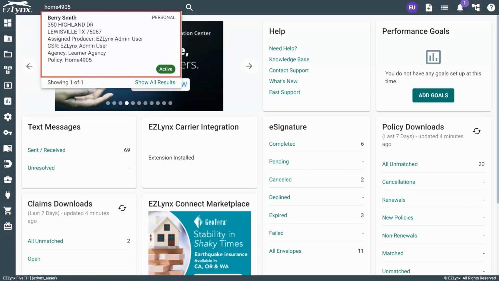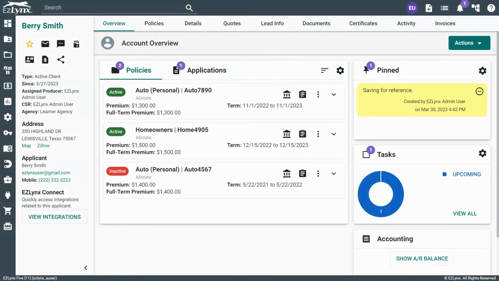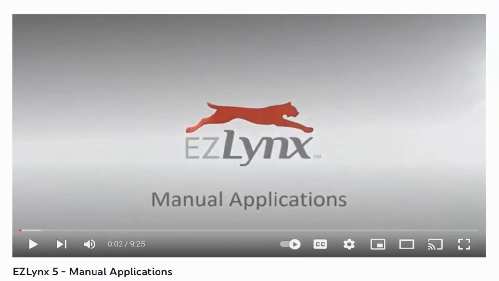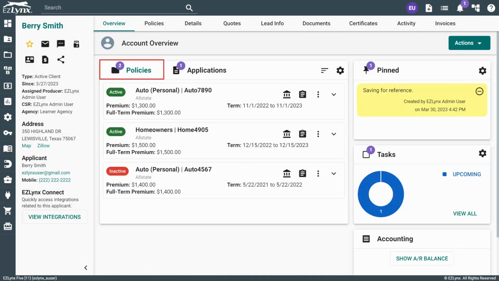to the specific policy. Moving on to the management system, let's take a look at the policy cards on the Overview tab of a customer account. Once on the Overview tab, you'll notice two subheadings titled Policies and Applications. Please see our manual applications video for more details on the Applications tab. We'll be looking at the Policies tab on the left for this tutorial.